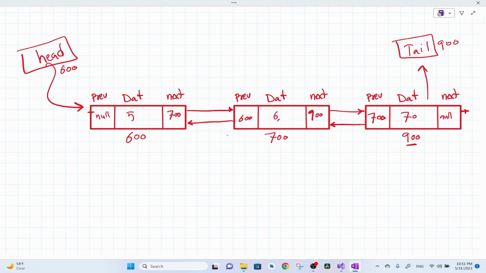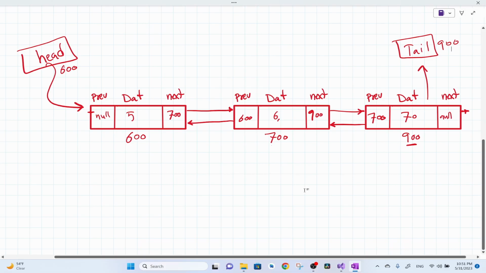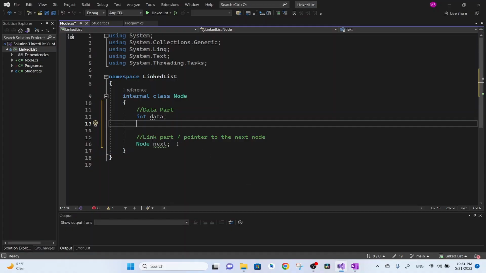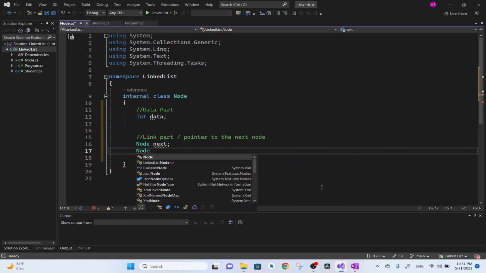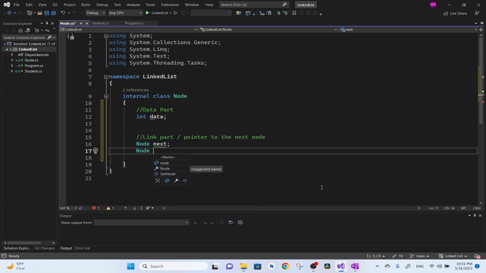To represent a doubly linked list node while writing a program, we can simply add another pointer to this node. We will have our data part. In the link part, we will have two links, or two pointers, another pointer of type node. So this is going to be a pointer storing the memory address of an object of type node. Let's call it the prev or previous pointer. This way we can represent a node of a doubly linked list.